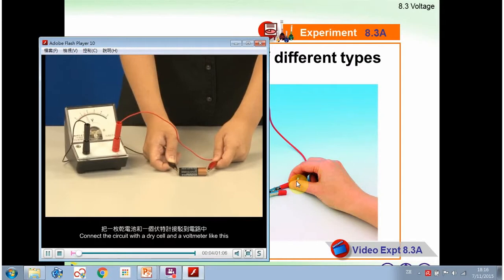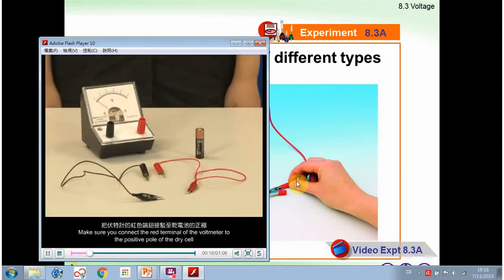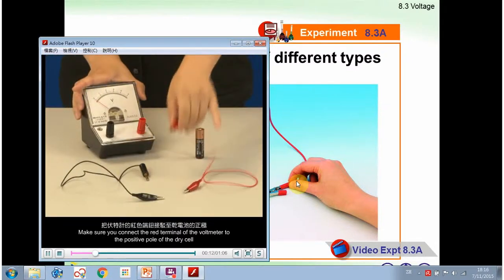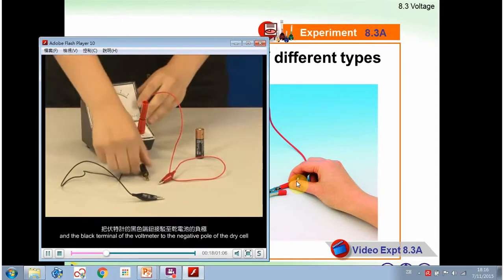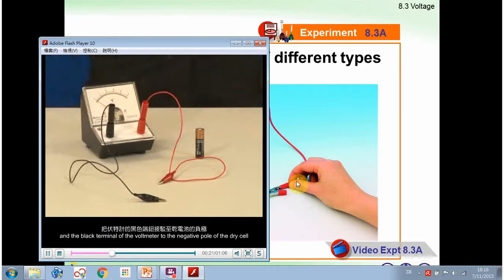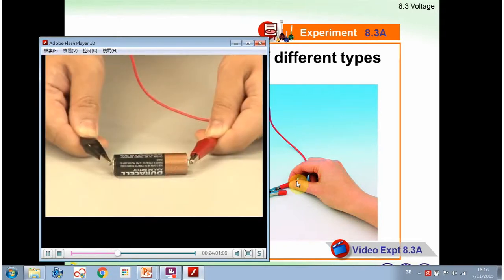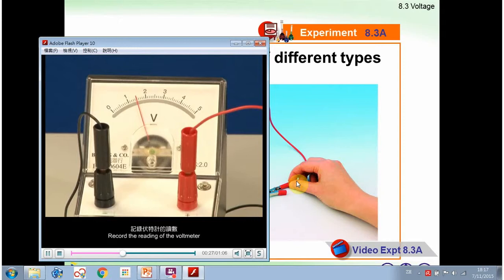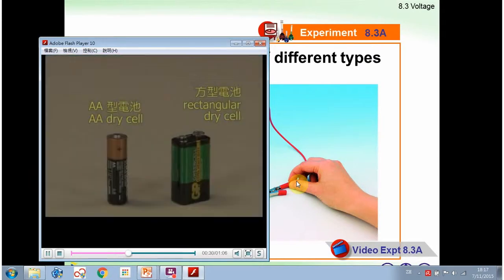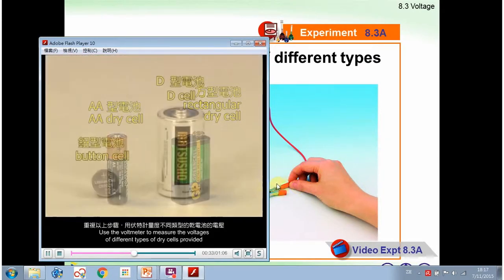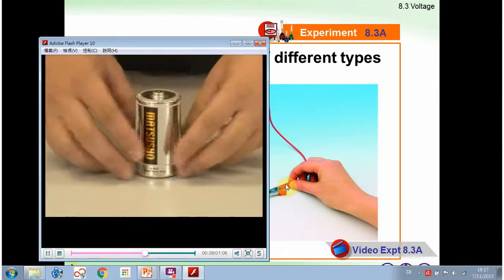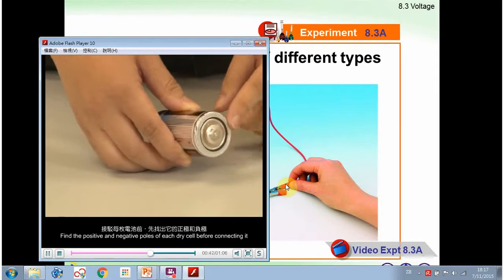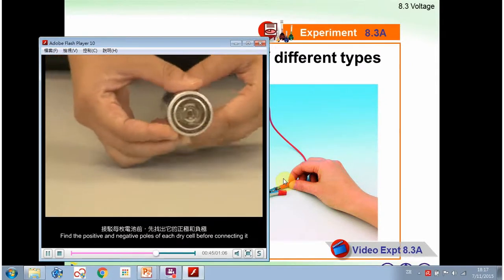Connect the circuit with a dry cell and a voltmeter like this. Make sure you connect the red terminal of the voltmeter to the positive pole of the dry cell, and the black terminal of the voltmeter to the negative pole of the dry cell. Record the reading of the voltmeter. Use the voltmeter to measure the voltages of different types of dry cells provided. Find the positive and negative poles of each dry cell before connecting it.